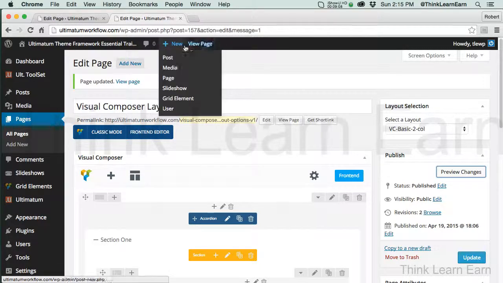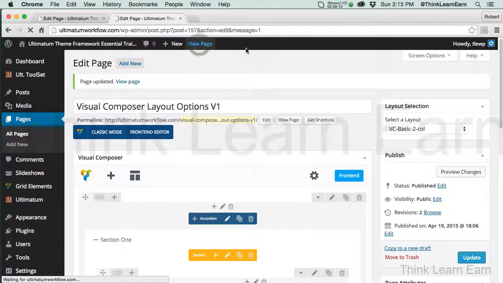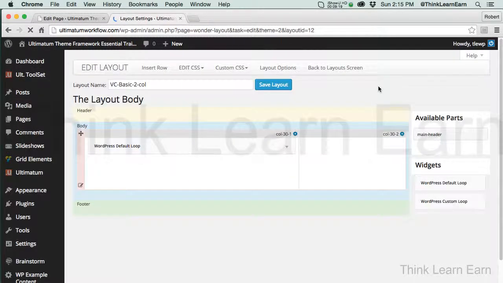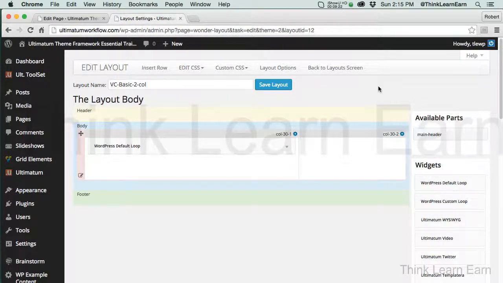So let me give you another for instance. Let's view this page again. Okay, so let's go back. We're not going to change this, but I just want to share with you a concept. Let's go back to Edit Layout for a second. And let's say that we want to do a lot of cool things with our Visual Composer and plot it into different places on the page.